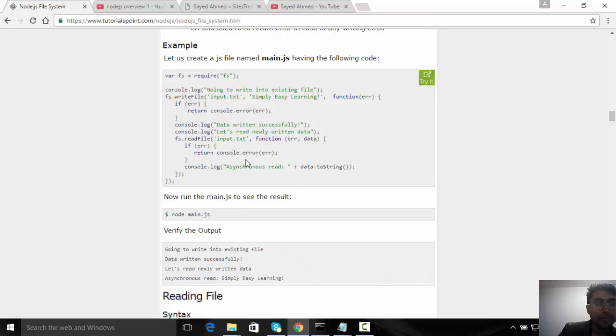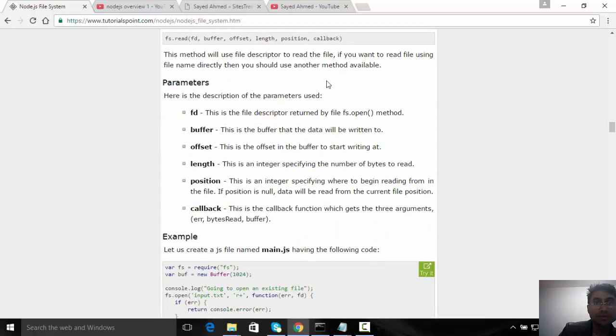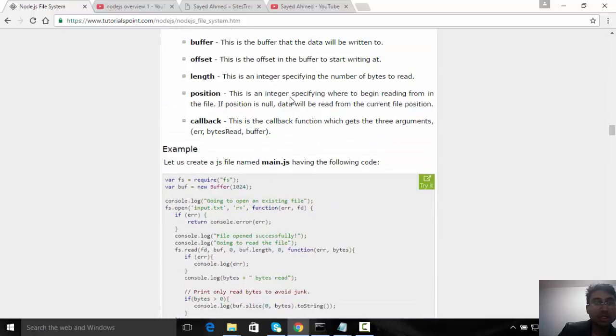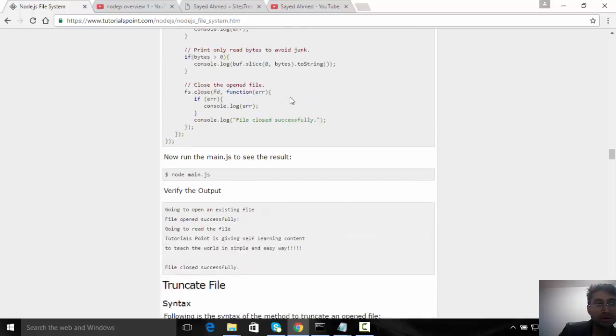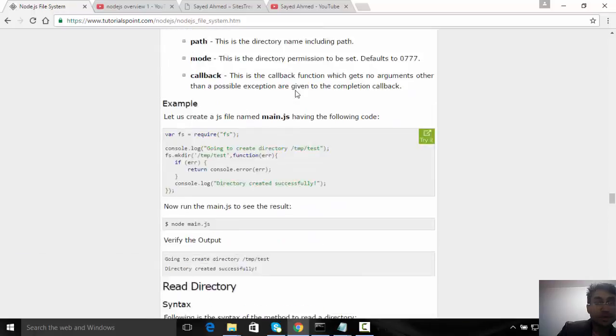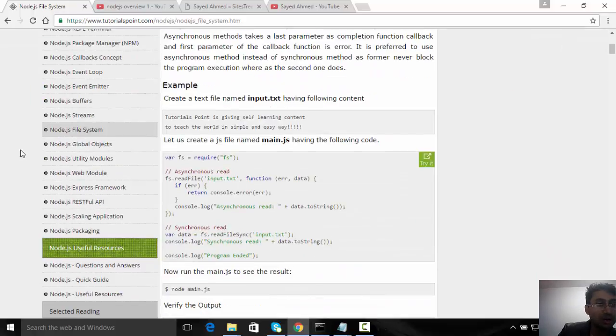So you see, reading a file, I can see some buffer, so you can just read the file and put it into the buffer. And if you are using streaming, you can put output to a stream, or the input is a stream from a file, and you can read from that as well.